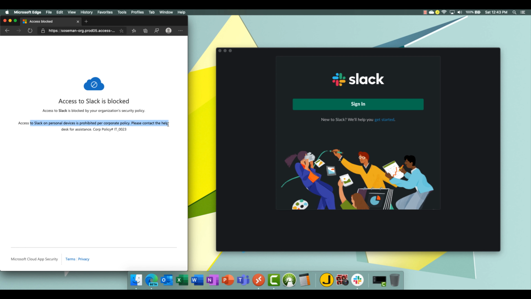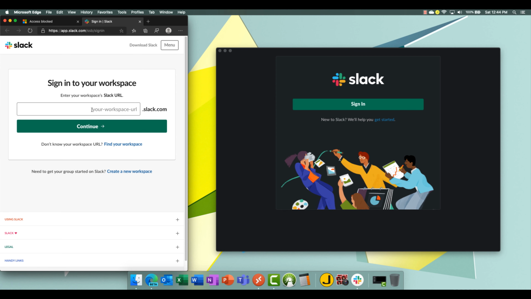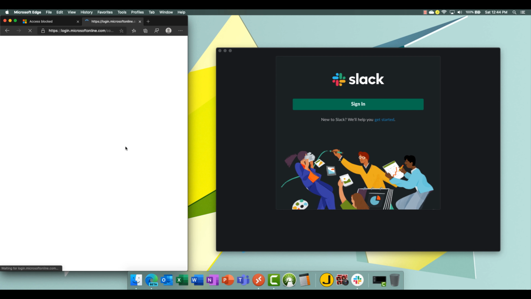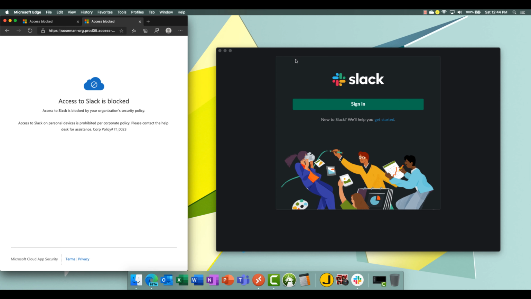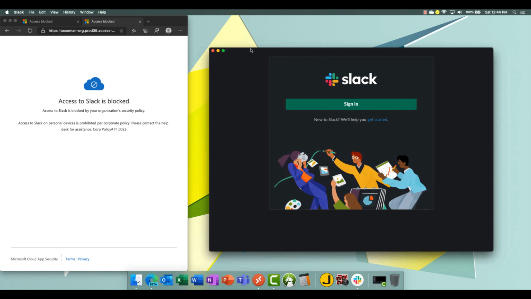Access to Slack on personal devices is prohibited per corporate policy. And so I can keep tapping sign in here in the app, but it's going to keep forcing me to sign in here in the web browser, and it's still going to keep blocking me. So there's no way for me to access Slack on the desktop client.